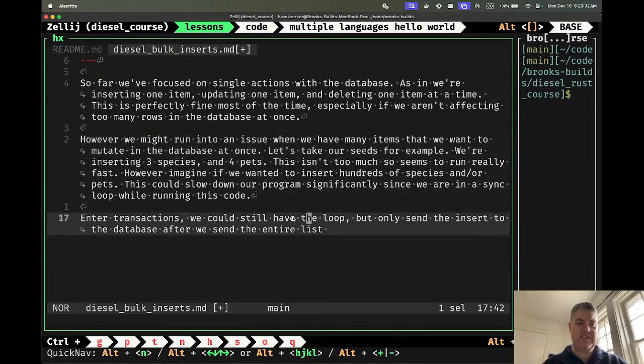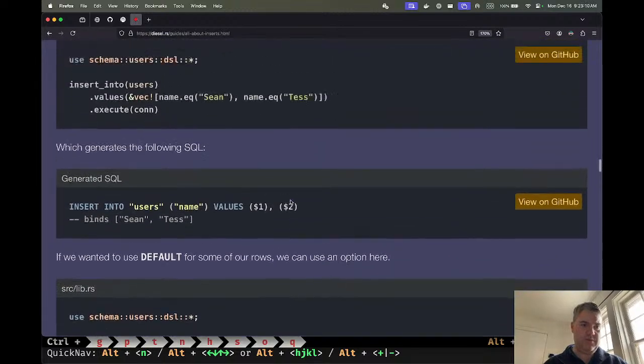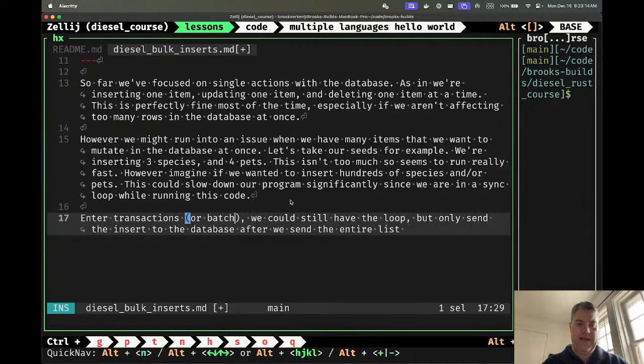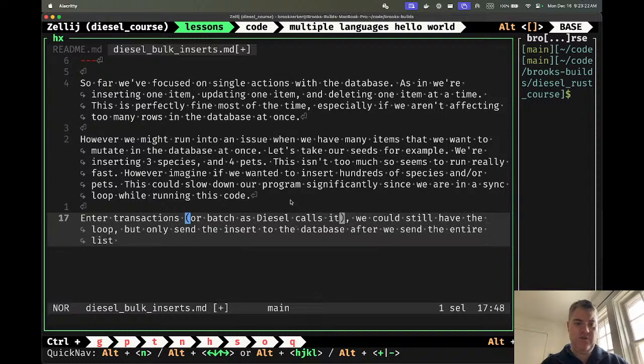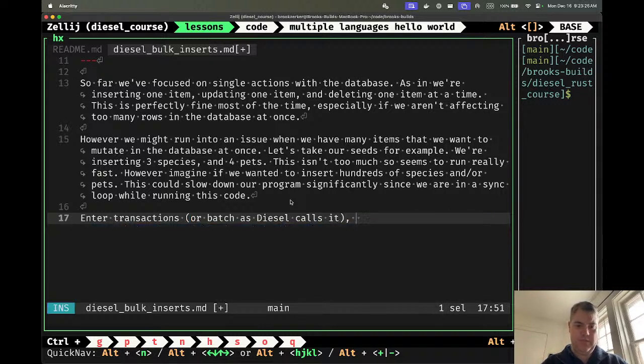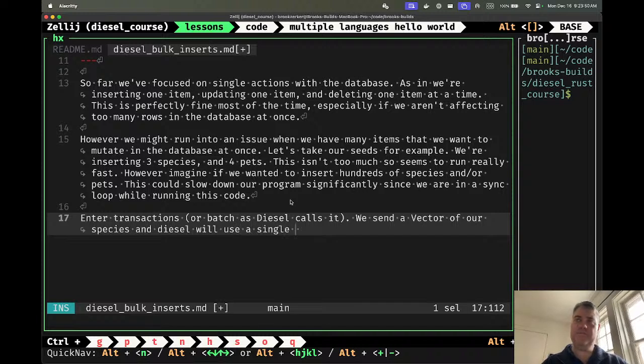Enter transactions, or do they call them bulk or batch, as Diesel calls it. We could still have the loop, but only send... Okay, so as Diesel calls it, we send a vector of our species, and Diesel will use a single command to insert all of the items.